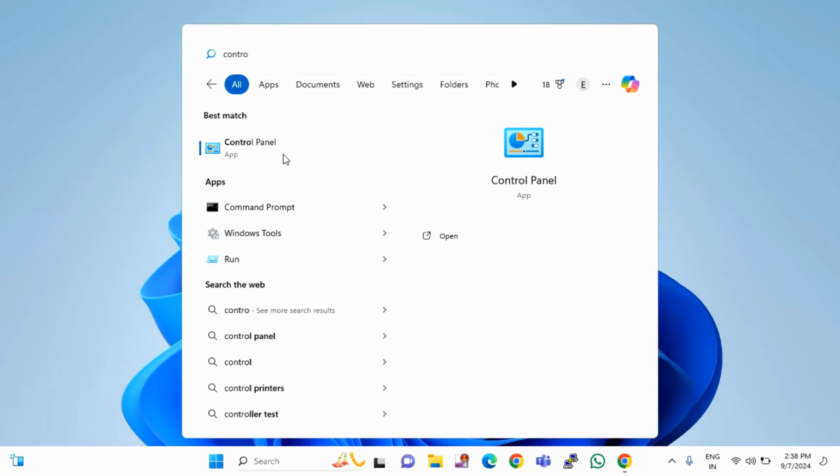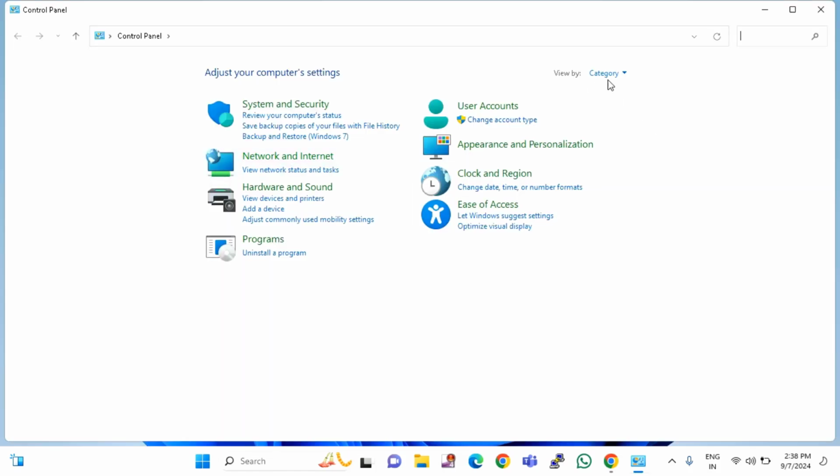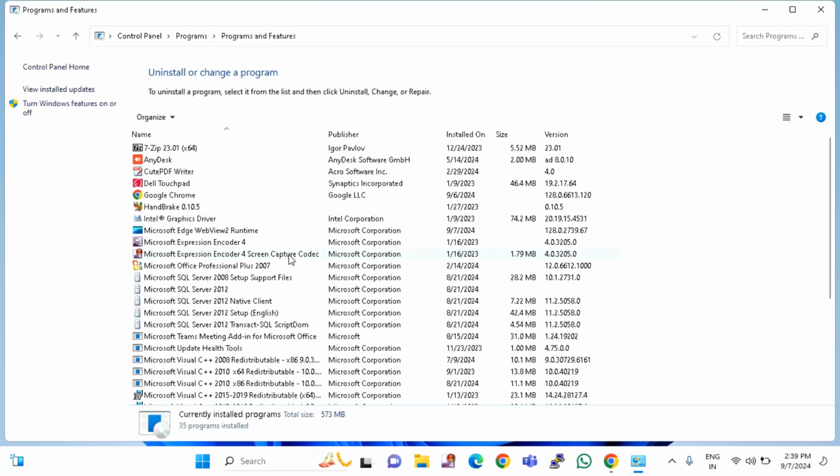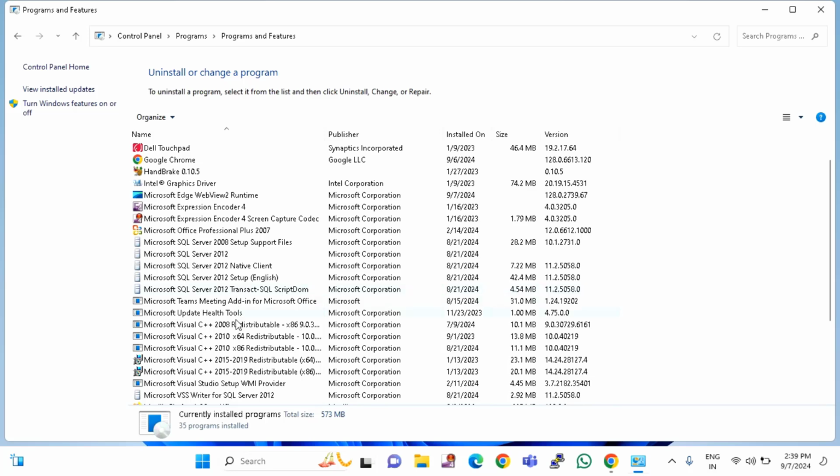Click on control panel. Here you can see your view by, if it is selected as small or large icon, you have to select it as category. After selecting category, here you will find uninstall a program. Click on this. In this, you have to find Microsoft Visual C++.